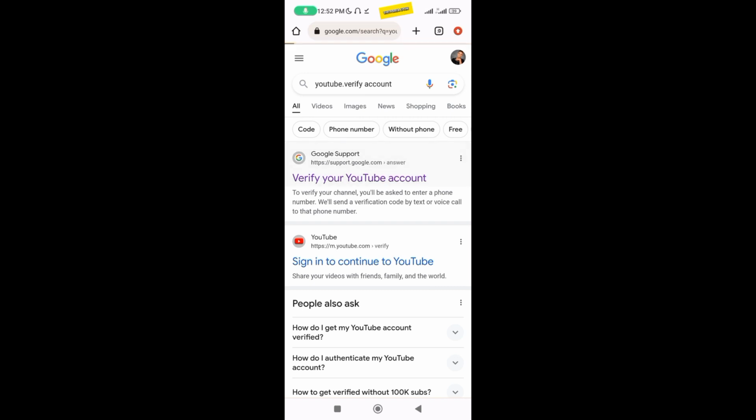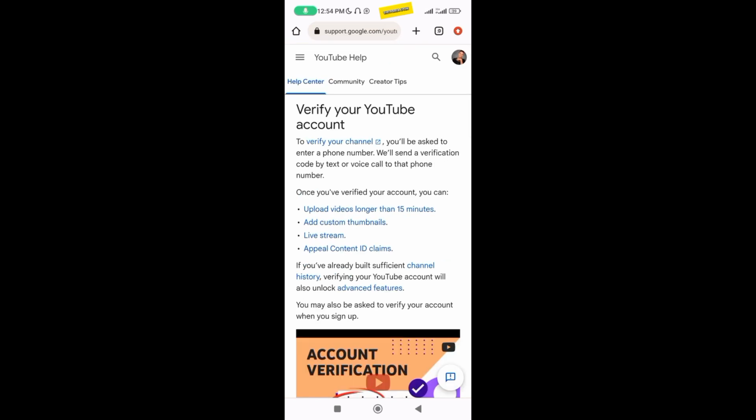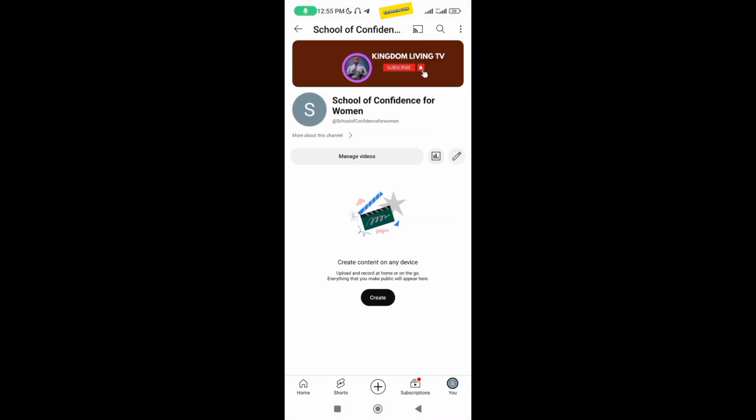You can see here, verify your YouTube account. Click on it and then go ahead and click on this to verify your channel. Once you click on that link, it will take you to a page where you can verify your channel. Once your account has been verified, what you need to do next is download this app, YT Studio.